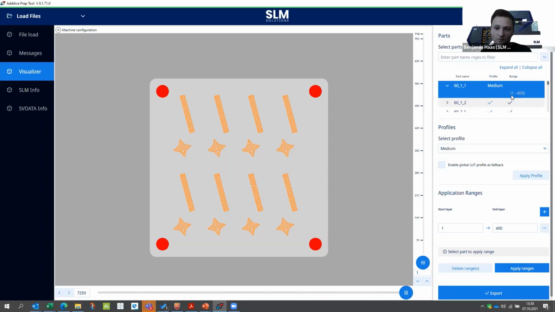If that's okay for me, and I would really recommend in the first stage that this is basically the first trial to continue, I can already hit export, and then I would get a new SLM file that adds those profile information to the existing SLM file, and then can be loaded into the machine. So it's that simple. I didn't even do anything here, so it just applied that profile right away, and I would be good to go.